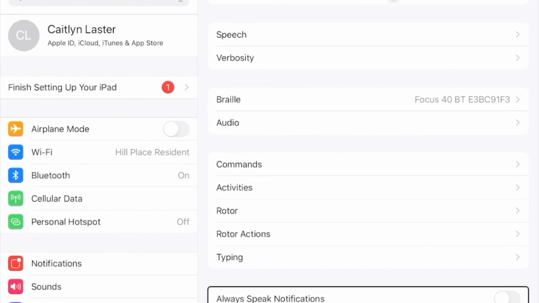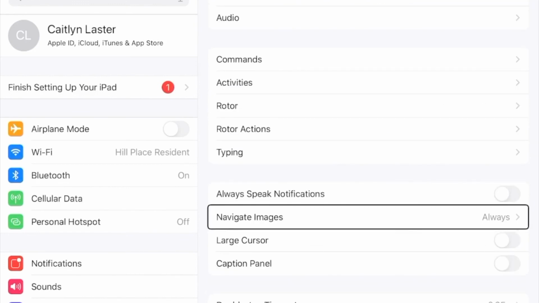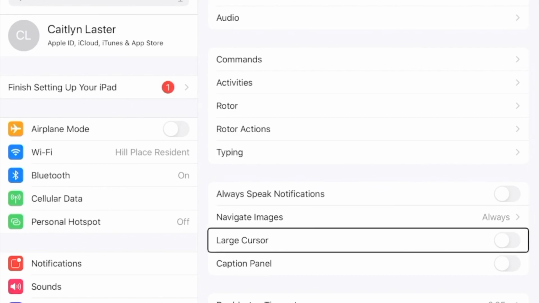We will swipe right again. Navigate images, always, button. This is where you can control whether or not VoiceOver navigates images. I have it set to always navigate them. Even if they're inaccessible, I like to know that images are present in case I need to find a way to make them accessible. We'll swipe right again. Large cursor, off. If you enable the large cursor, it makes a large cursor. This can be beneficial if you have a little bit of residual vision. We'll swipe right again.